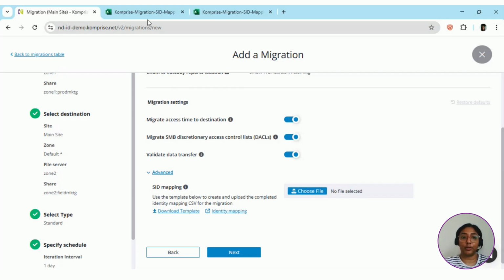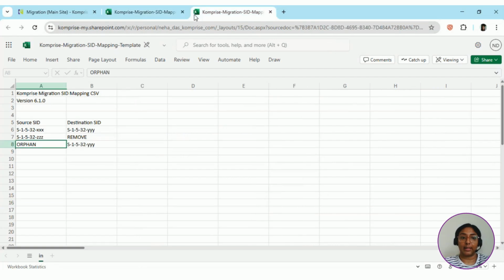So let me quickly show you what the template looks like. So this is the template. So you have your source SIDs and you have your destination SIDs. So you can mention what are the source SIDs that you want this particular mapping CSV to act upon. And once we encounter that particular SID on the source ACLs, we will use this mapping to either update them to the destination SID that you have mentioned, or if you are using the keyword remove, we will be removing those SIDs in the destination ACLs.